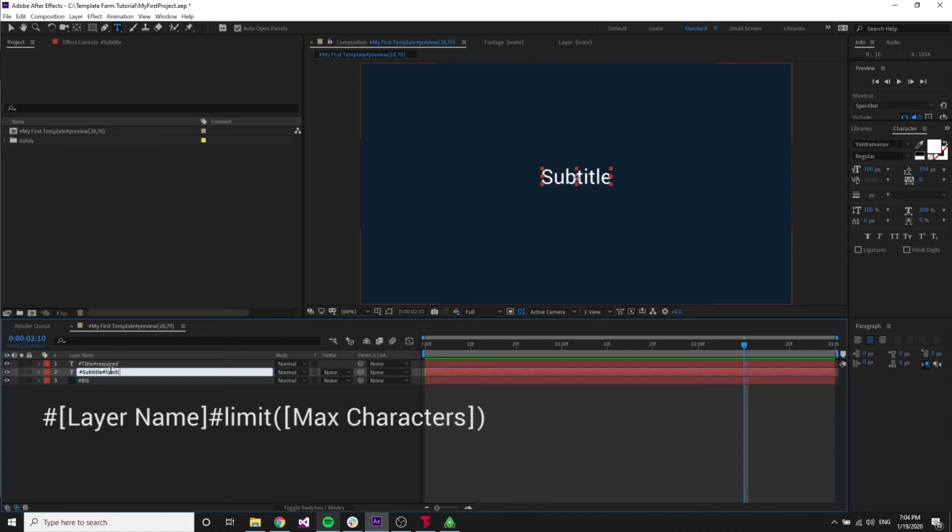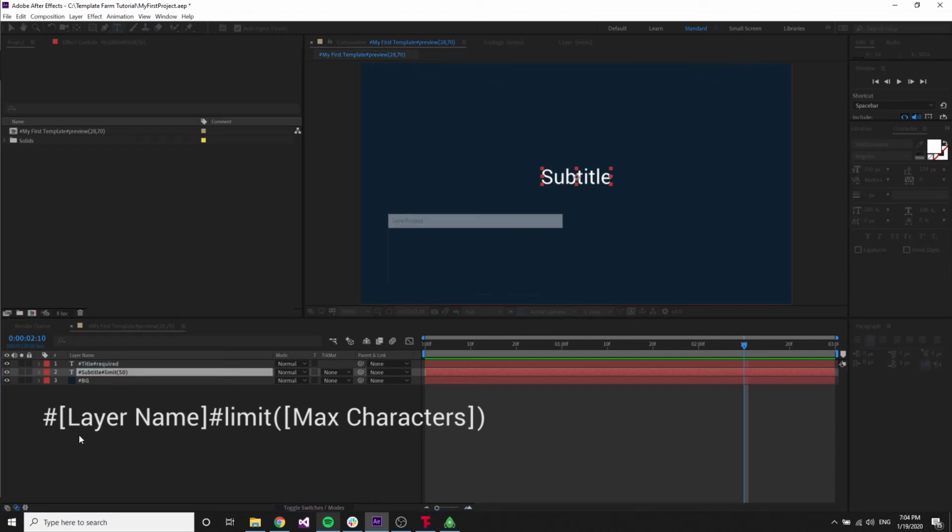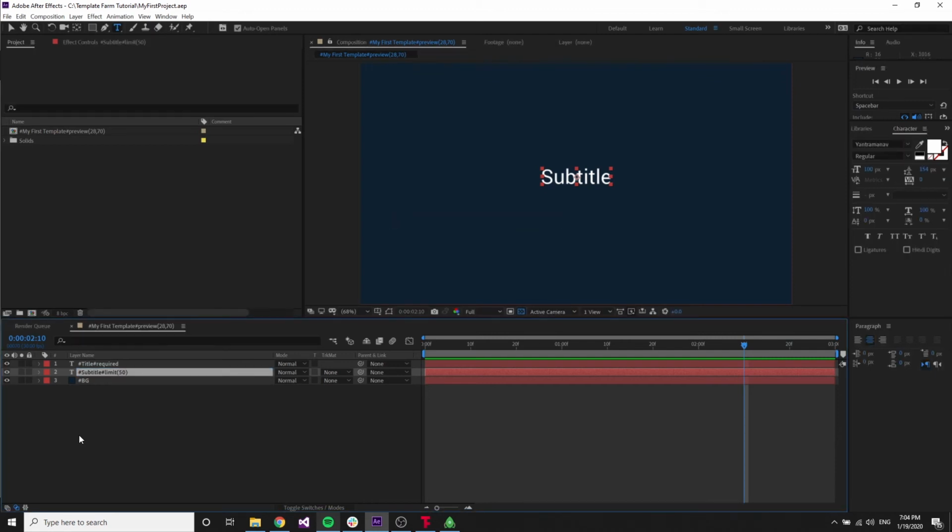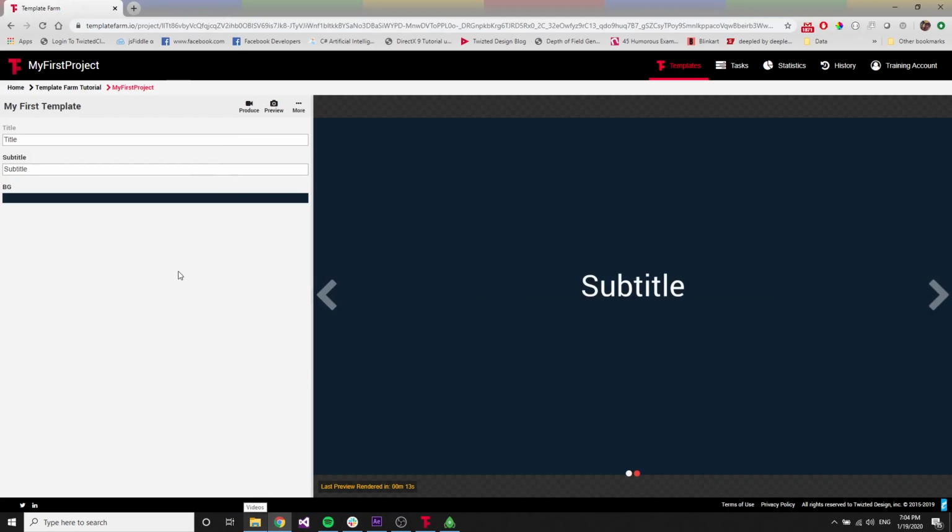For this, we are going to use the limit hashtag and limit it to 50 characters. To do this, you type limit brackets 50 and then close the brackets. We're going to save our project again. And back in Template Farm, we're going to reload it again. Remember, it might take a few seconds before you see the changes take effect online.